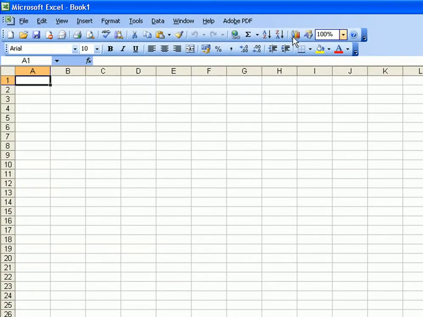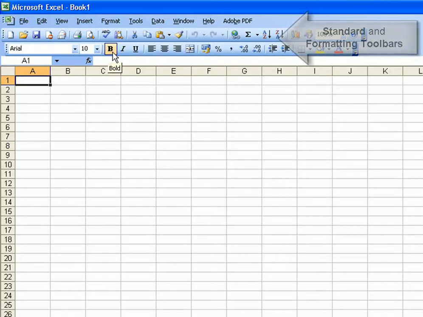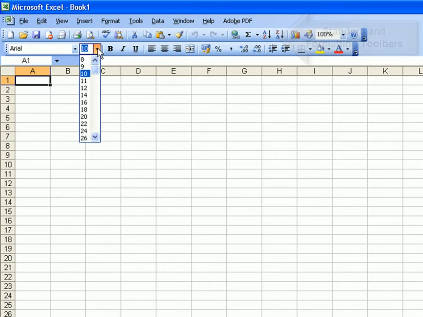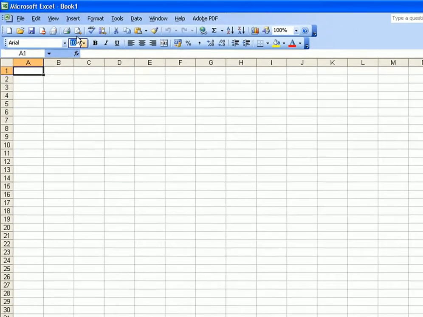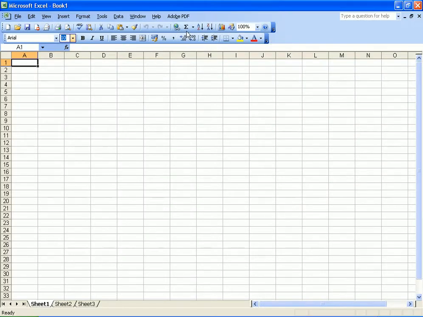Here we've got standard and formatting toolbars, and you should recognise many of these icons, for example bold, and here are alignment buttons that we've just been using: left, centre and right justify. You can change the font and the font size. Here's our spell check button and our print preview button. And we're going to learn what some of these other buttons do too.